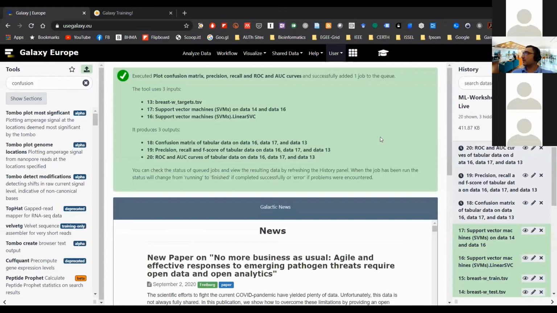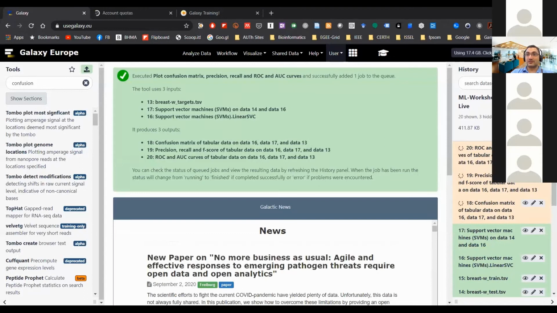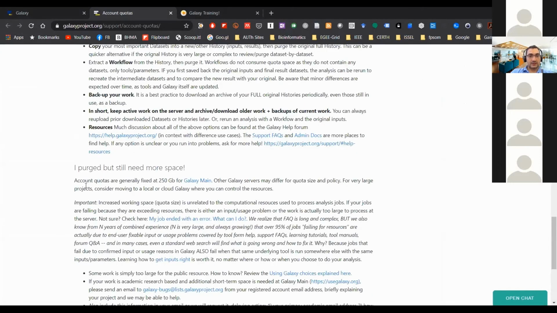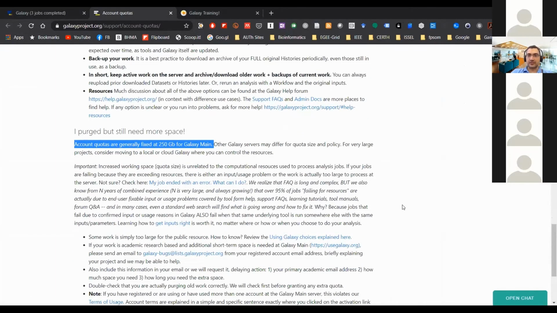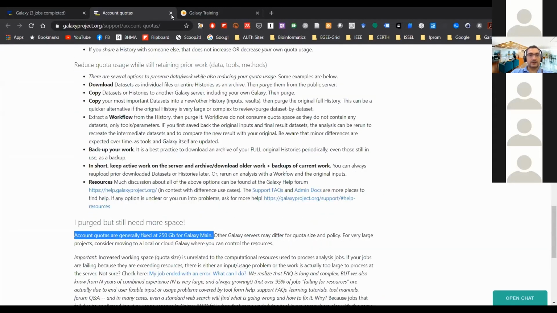There's another question here. What is the quota for a registered user? I'm not really sure I can answer that, but I can click on the account quotas here and it will hopefully give me some more information. As you can see, in my particular instance, I'm already using 6% of my quota, about 20 gigs. Account quotas are generally fixed at 250 gigabytes for the main Galaxy. I think for Elixir users, this is slightly bigger. I don't remember exactly what the higher amount is, but I think it's already large enough. So the short answer is 250. All right, so hopefully I've addressed that.